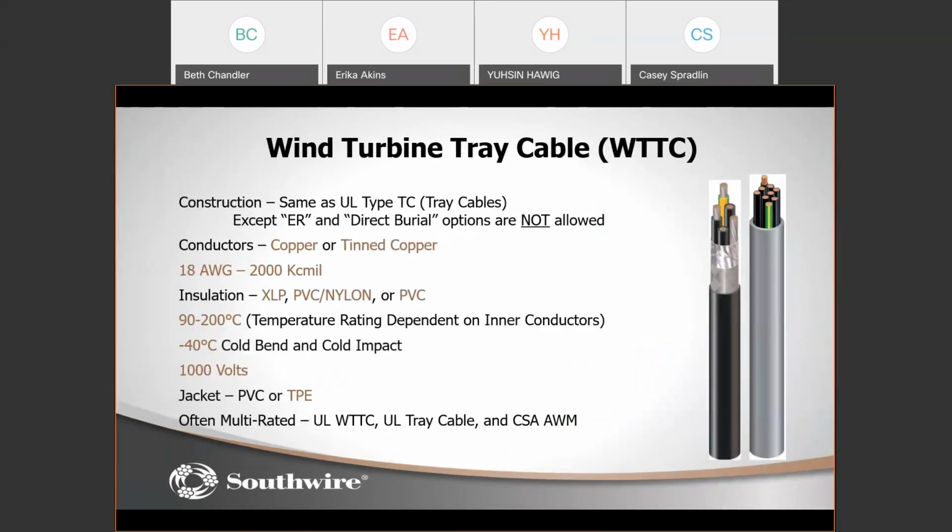The construction of wind turbine tray cables is the same as UL tray cables, except it's not allowed to be marked -ER for exposed run, or direct buried. So in the industry, you'll see that it's often dual rated with tray cables, since those ratings are not for the wind turbine tray cable.